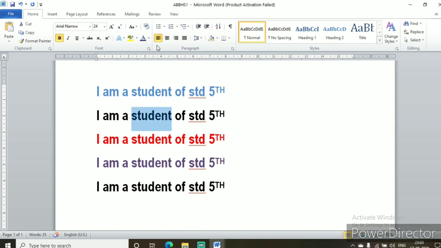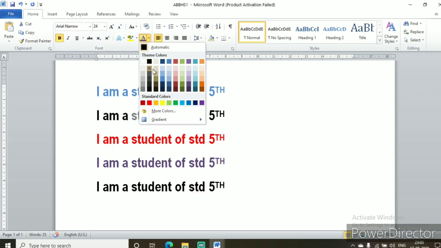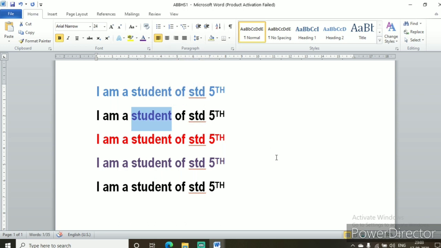Suppose you want only "student" to have a different color. Can you have it? Yes, you can have it. Let's make it dark violet. Hope you've liked it. So this is how you're going to change the color of the text, which is done from here. Also, I told you about the alignments.